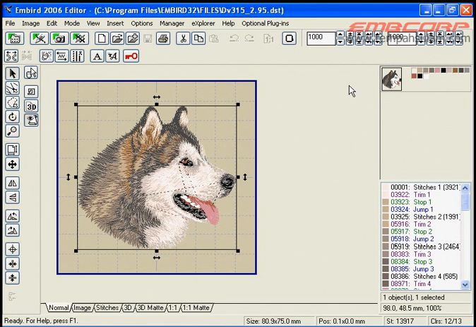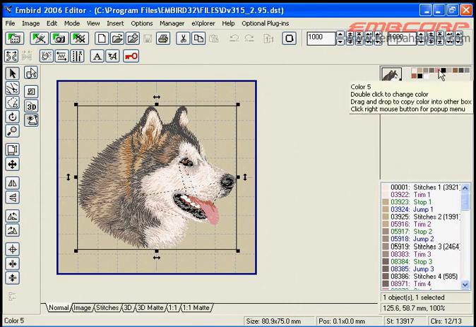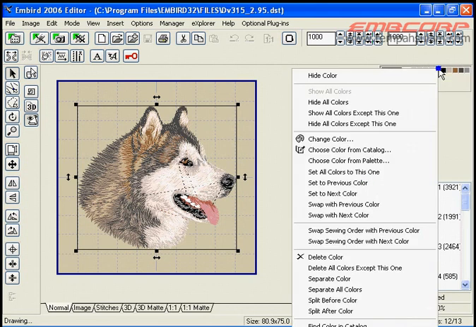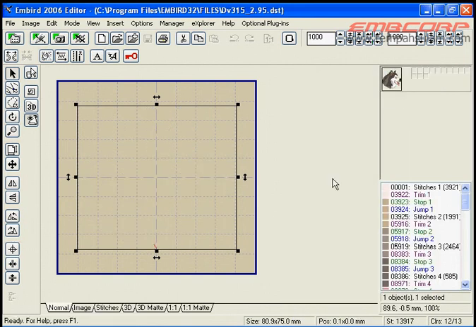In this example, we have localized the stitch number 1000. Move the mouse pointer to any of the color boxes at the right side of the screen and click the right mouse button. A pop-up menu will appear on the screen. Choose Hide All Colors command from this menu.